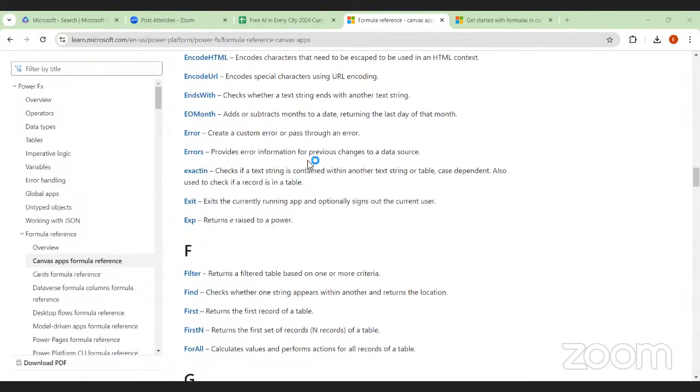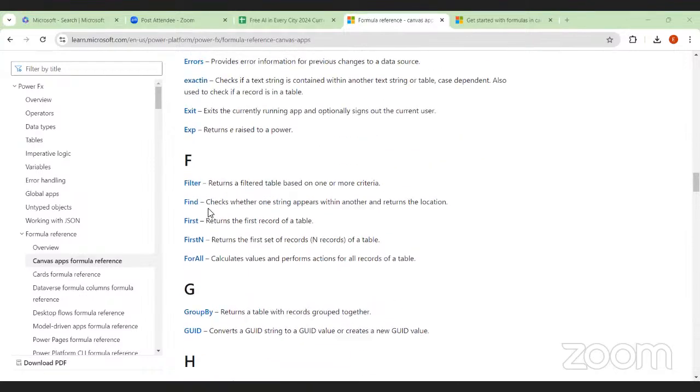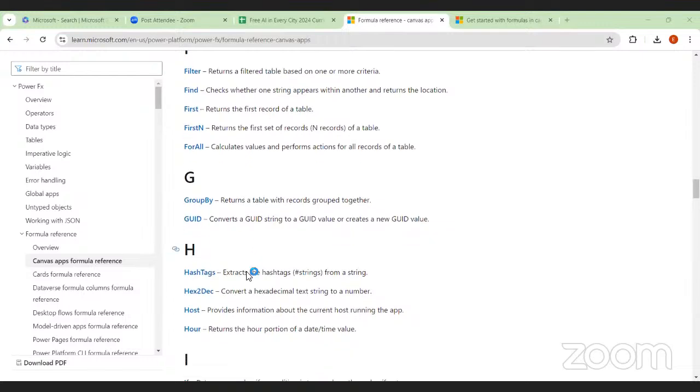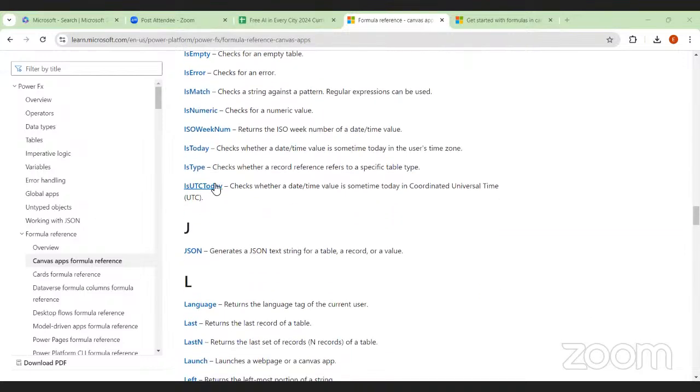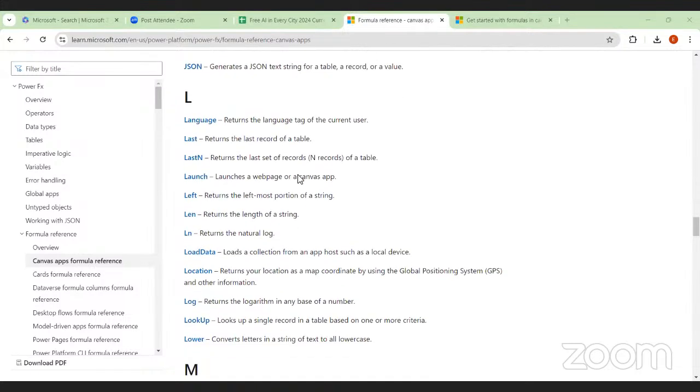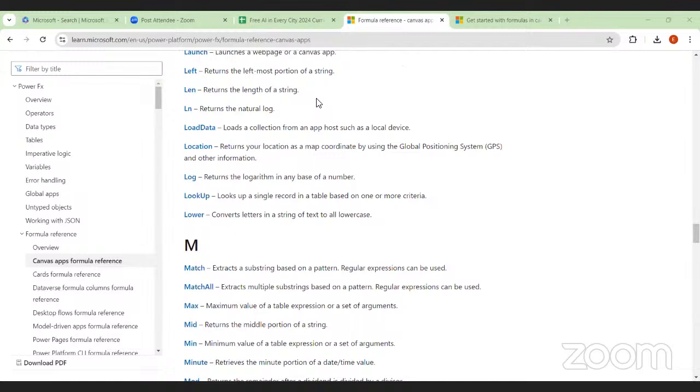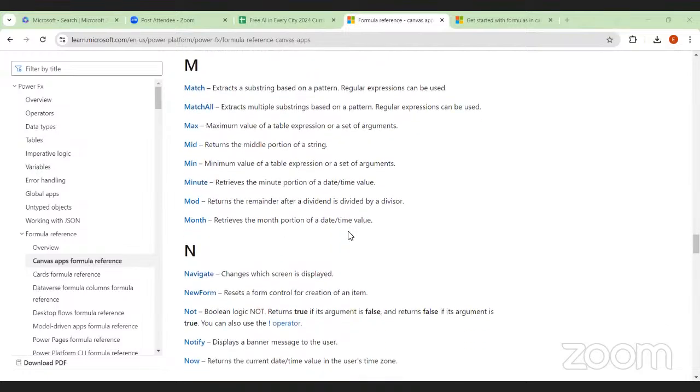So we have the errors, the exit, the filter, the find, the first, the for all, the group by. We have a lot of formulas that help us to get things done quickly. We have is today, so if you want to input that particular day you are working on, then you use is today. We have the length. Sorry, are these formulas for Power Platform? Yes, these are formulas for Power Platform.